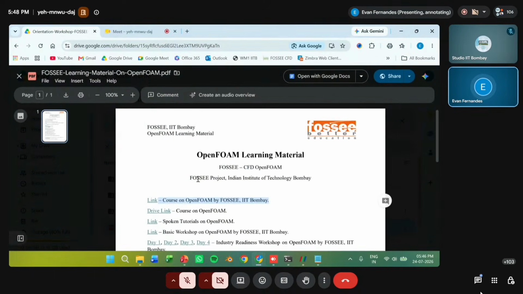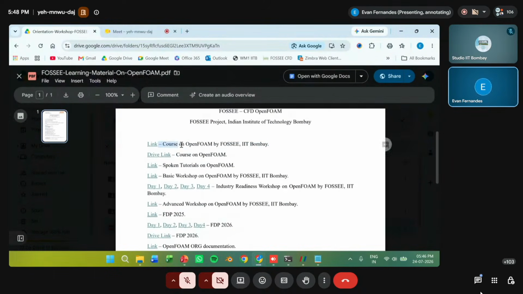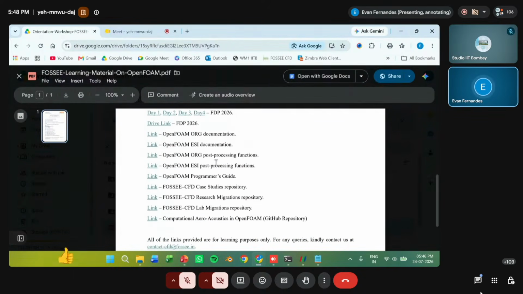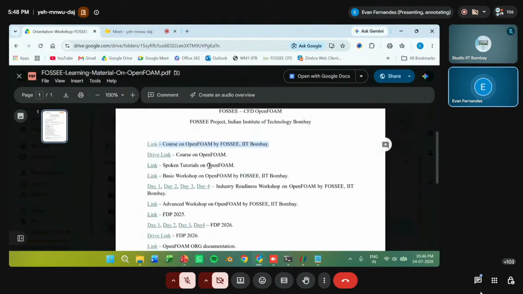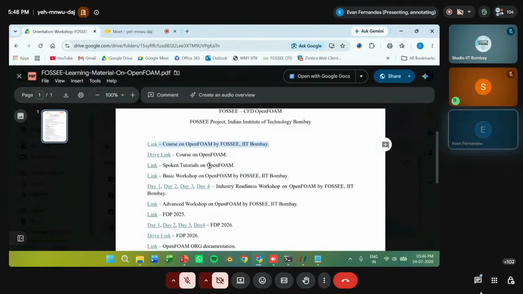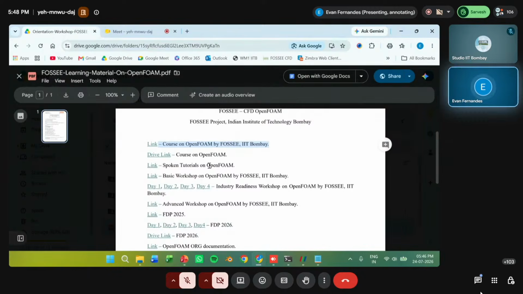So once you go through this particular course, you'll be able to understand where exactly you are supposed to use post-processing functions, how you're supposed to use them, and what changes you can make and should be making in OpenFOAM. Okay, so just go through these links once.